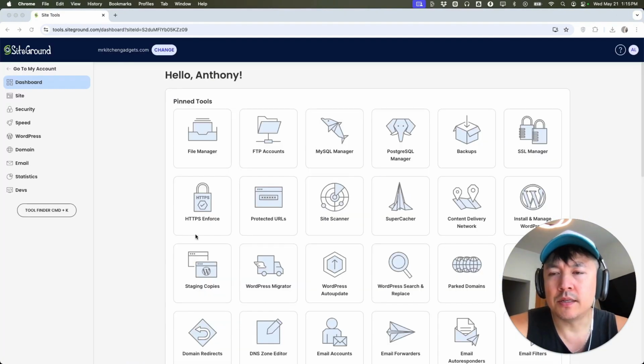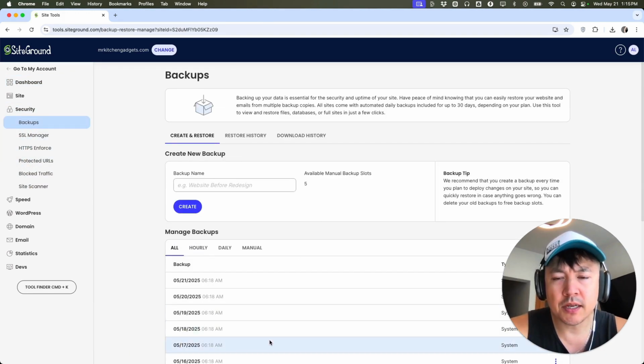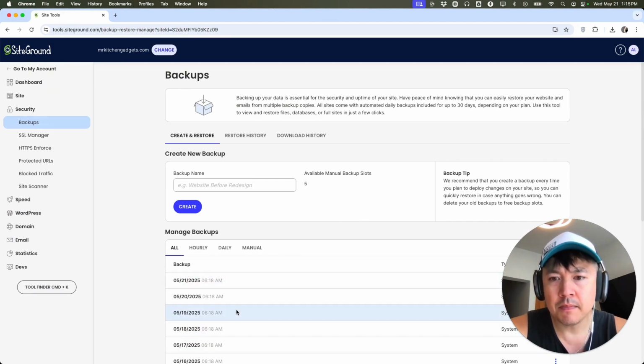Click on there. Once you click there, you'll see another menu here on the left, and you want to click on this button, Security. It looks like a little padlock. Once you do that, you'll see another drop-down menu, and you want to click here on Backups. Once you click in there, you're going to see all the different backups that have been created automatically by SiteGround. You can see they're updating backups once per day.